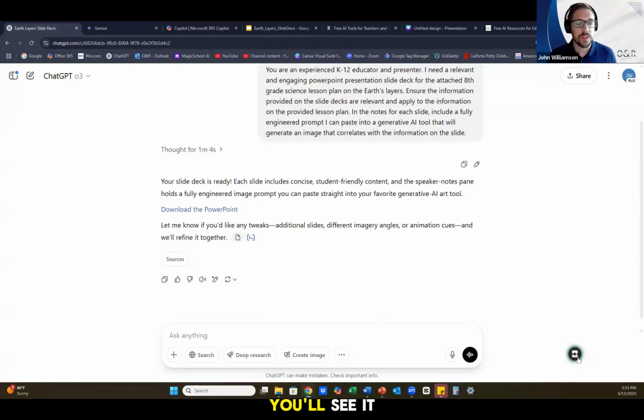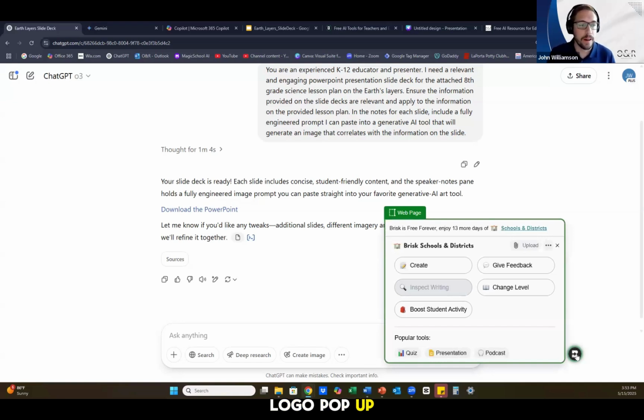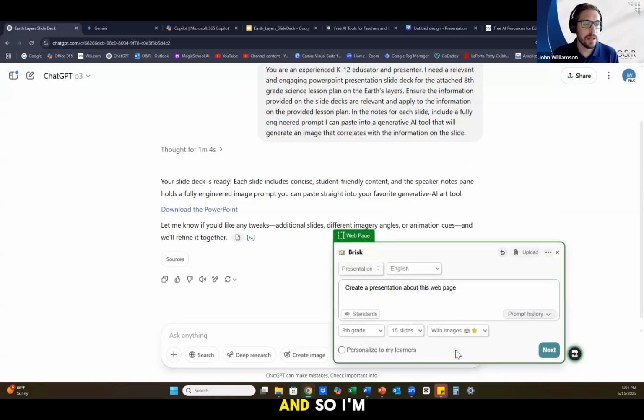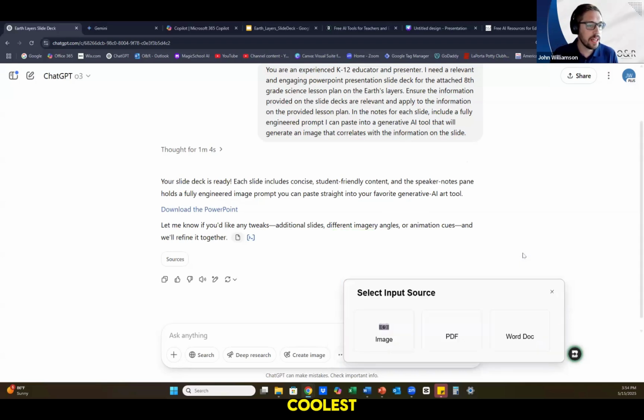once it's installed, you'll see it in certain websites when you're scanning the web, searching, anything, you'll see the little Brisk logo pop up here. And so what I'm going to do is I am actually going to create a presentation. And so I'm going to click that, and this connects with Google Slides. That's the only presentation thing that it connects to. And so when you create it, it's going to upload it in Google Slides. And this is one of the coolest tools that I've seen.